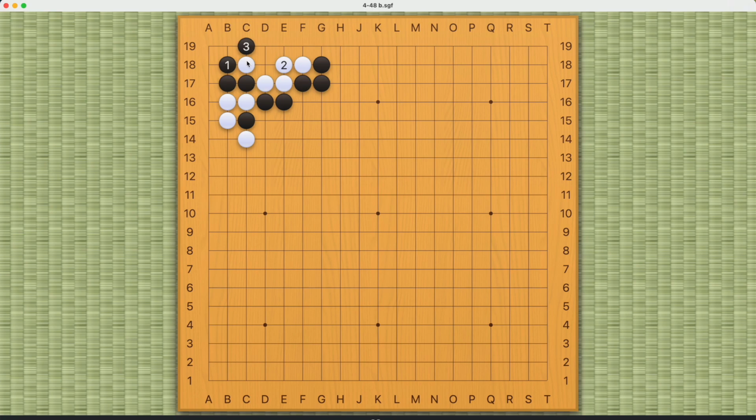Playing this atari is not, because once again, white can start a ko this way. And this ko will be a headache for black. If black comes in this way, it seems promising, because if white plays something like this, then black will still be able to win very easily.